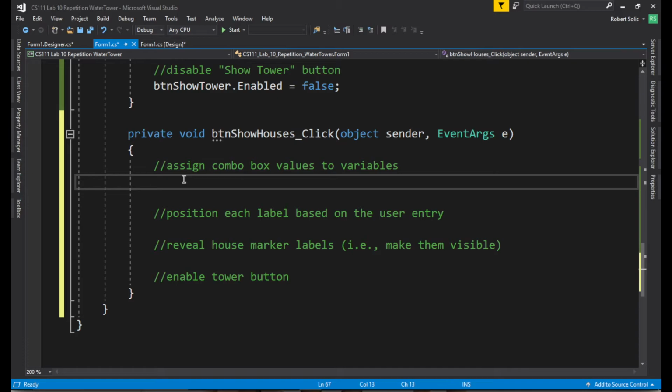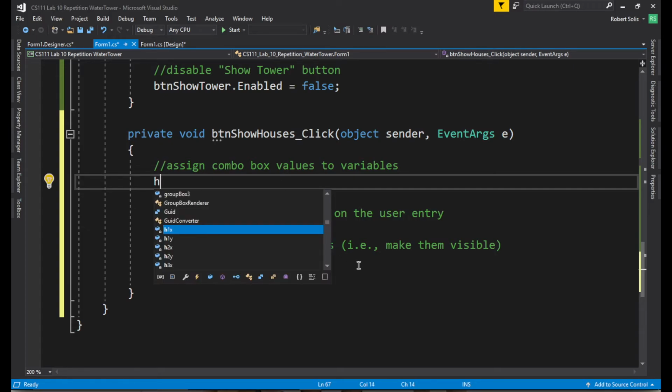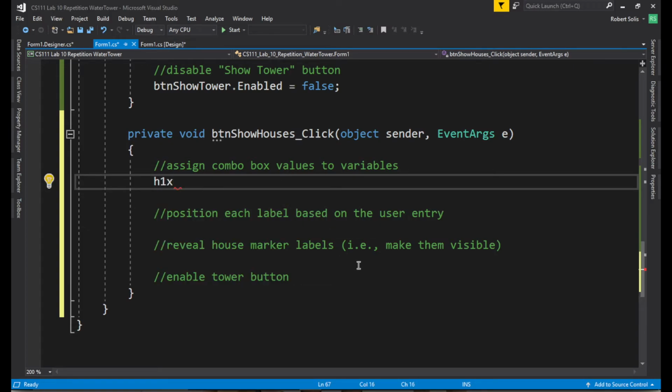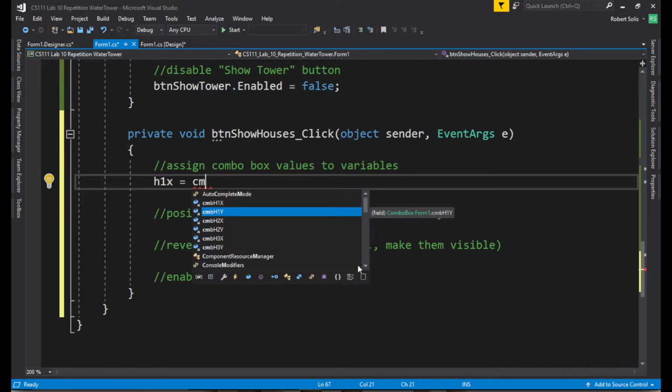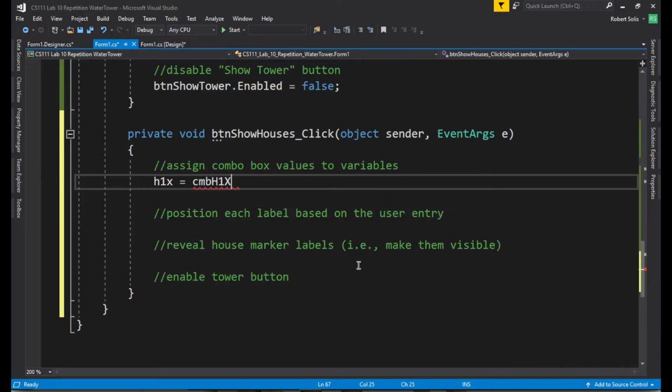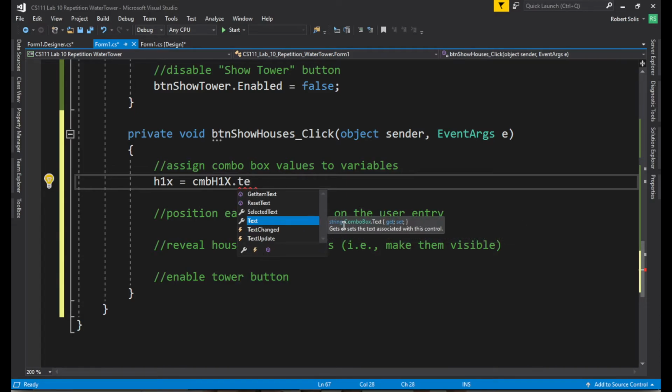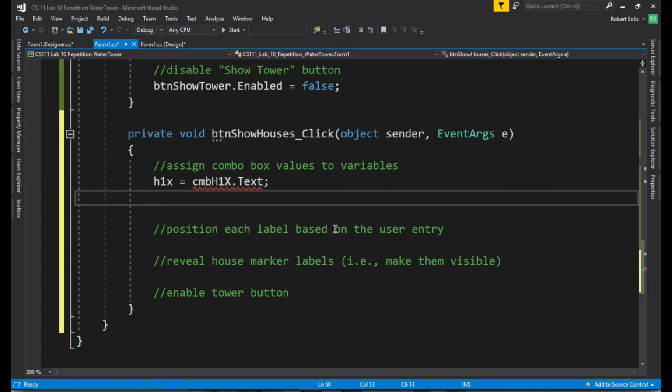So we've just exited out of our bird's eye perspective, and now we're going to type the code, which is the worm's eye perspective. So when it says assign the combo box values to variables, I've already created those variables, h1x. What is that going to be? Okay, I'm going to type this, but then I'm going to change it. So combo box h1x dot text. Okay, so that's a text, as you can see here, and it returns a string. And I'm going to do this.